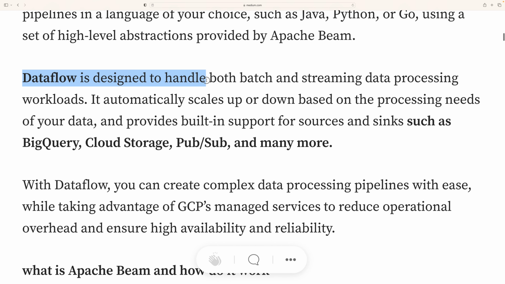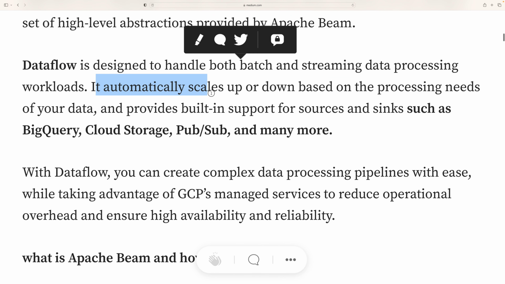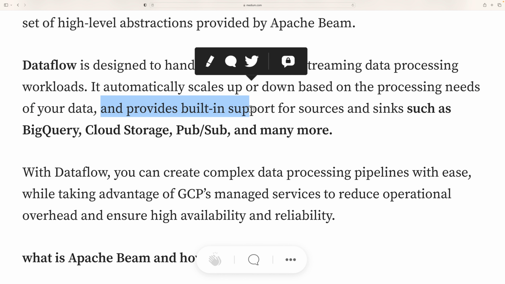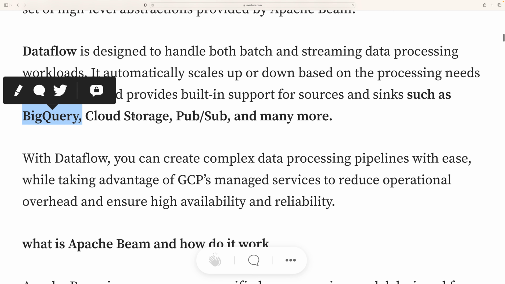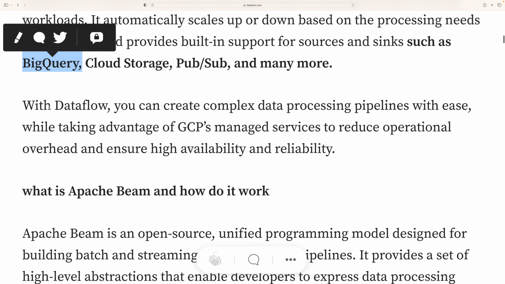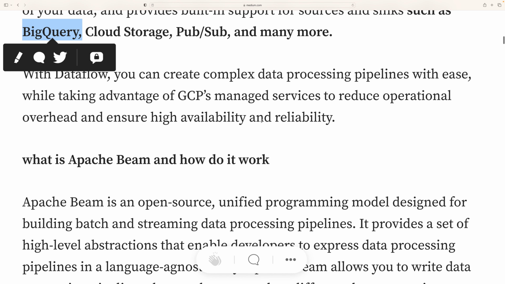So Dataflow is designed to handle both batch and streaming data processing workloads. It automatically scales up and down based on the processing needs of your data, and also provides built-in support for sources and sinks. So this is just the processing engine. We have a source, we have a target. The target is the sink. The source is just from where you get the data. It supports BigQuery, Cloud Storage, Pub/Sub, and many more. With Dataflow, you can create complex data processing pipelines with ease, taking advantage of GCP managed services, reducing operational overhead, and ensuring high availability and reliability.